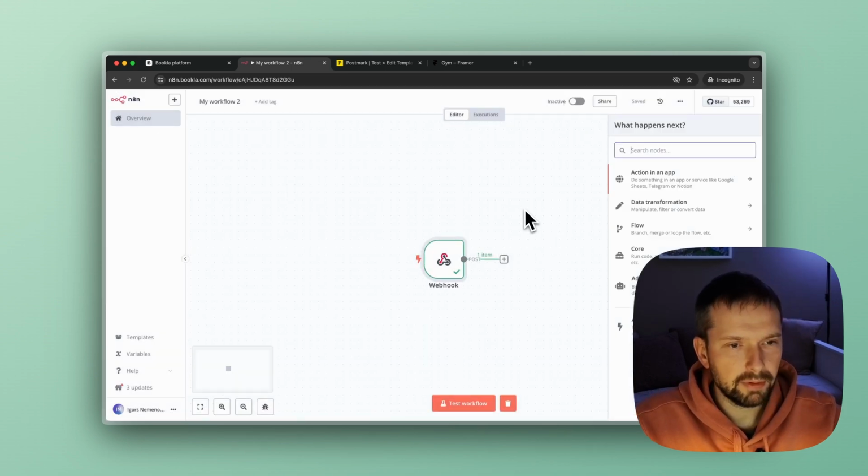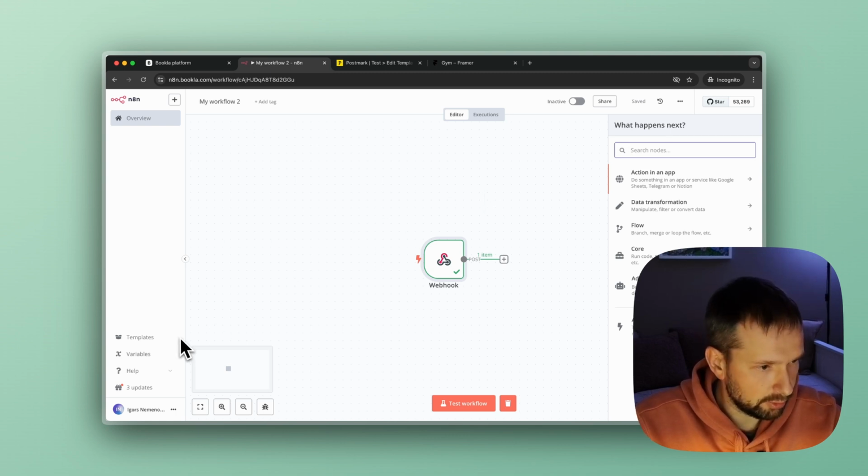In this step, we will call the Bookla API to get some data, for example, information about the client. And especially for n8n, we created a community node, and you can install it. I will show you how to do that.